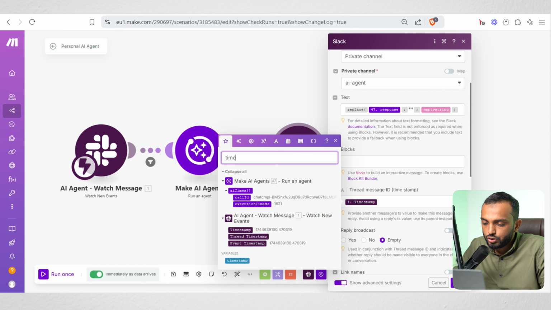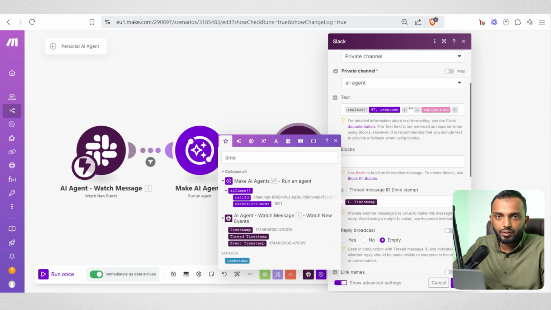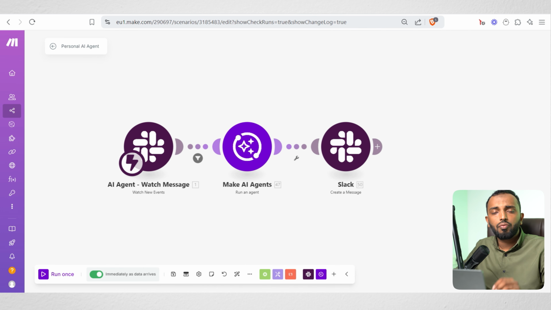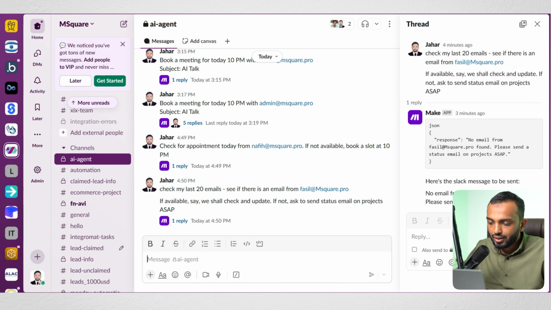So this is very important. Map the timestamp so it will reply to the same thread, and then we are all set. So let's go to Slack and let's give some simple instructions.